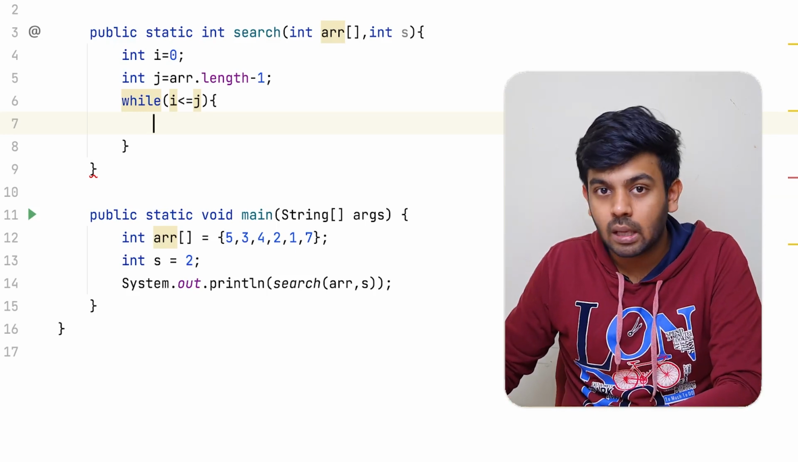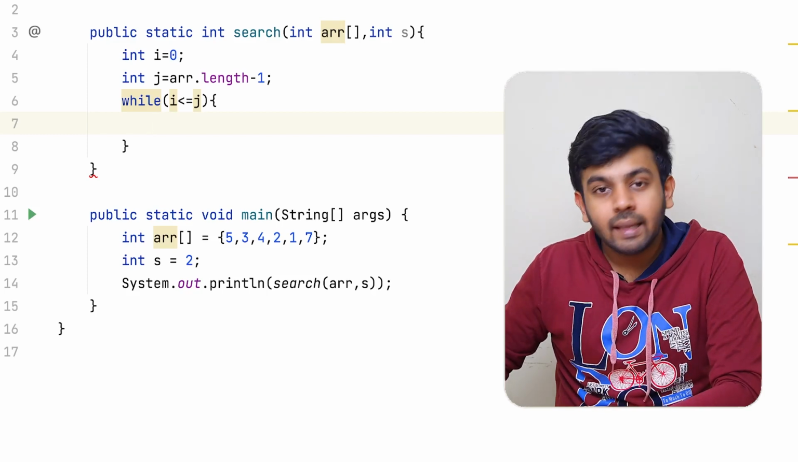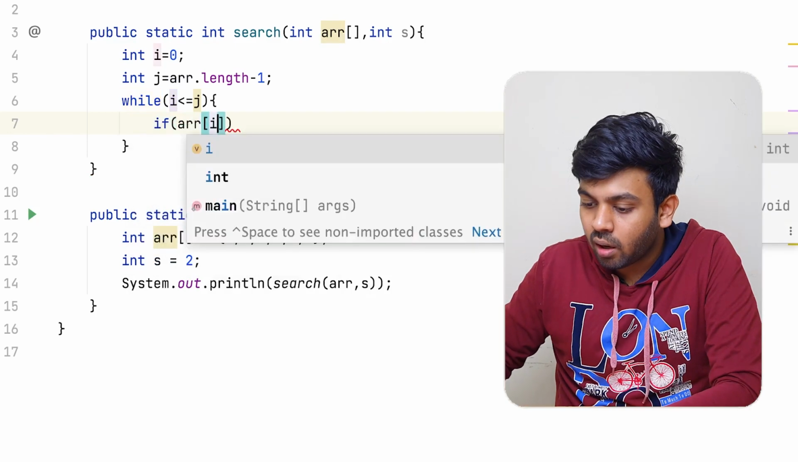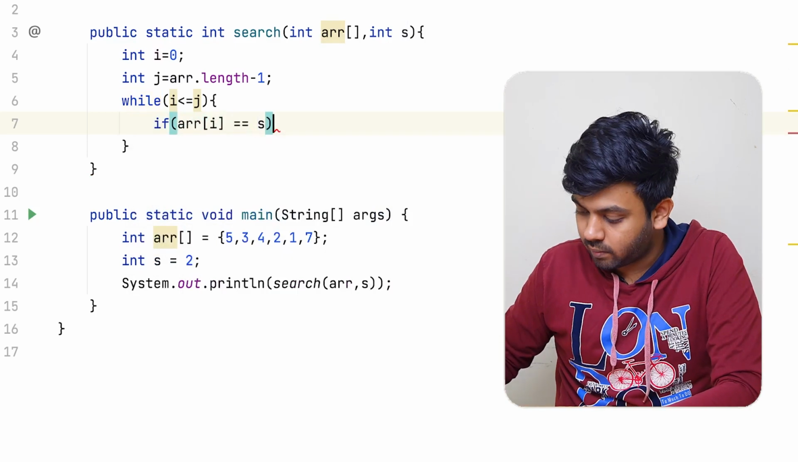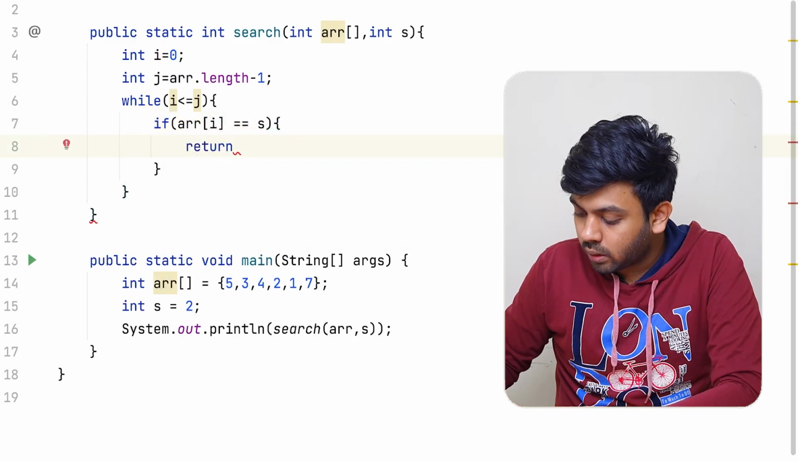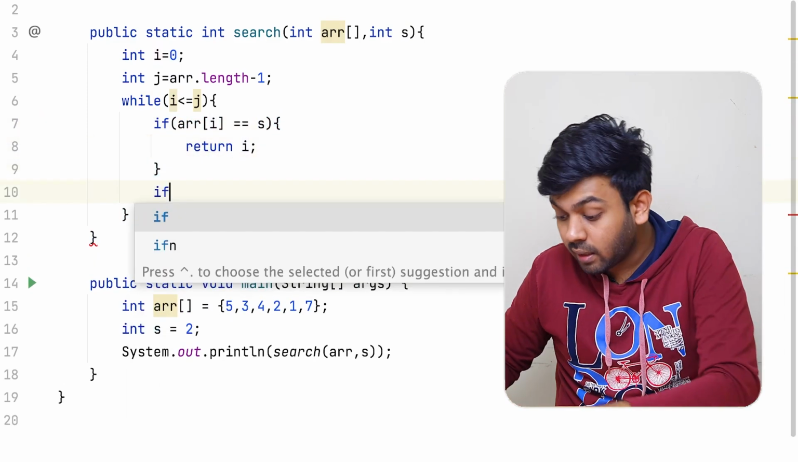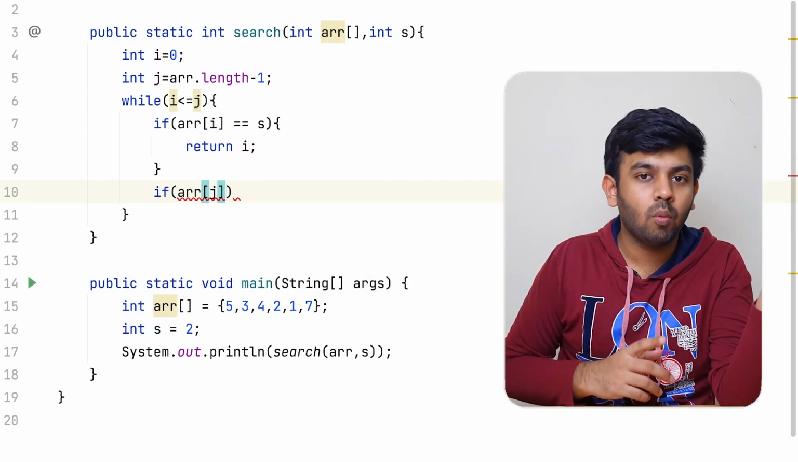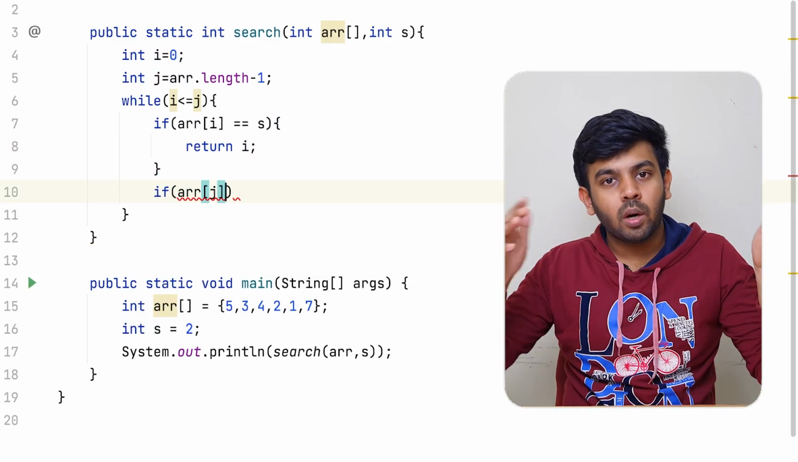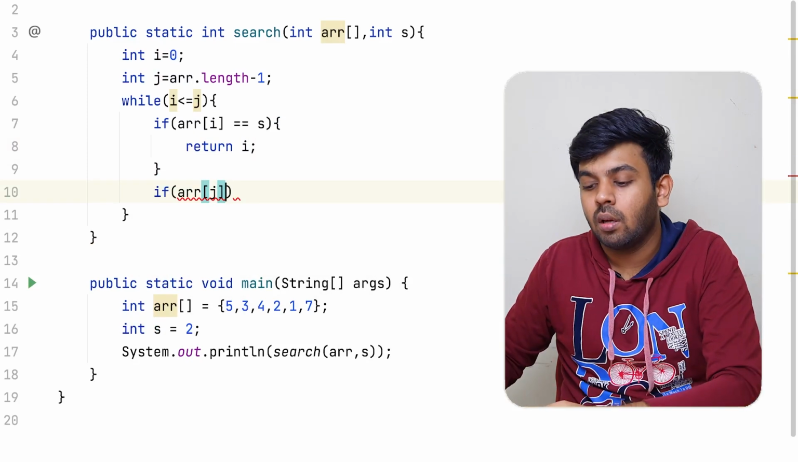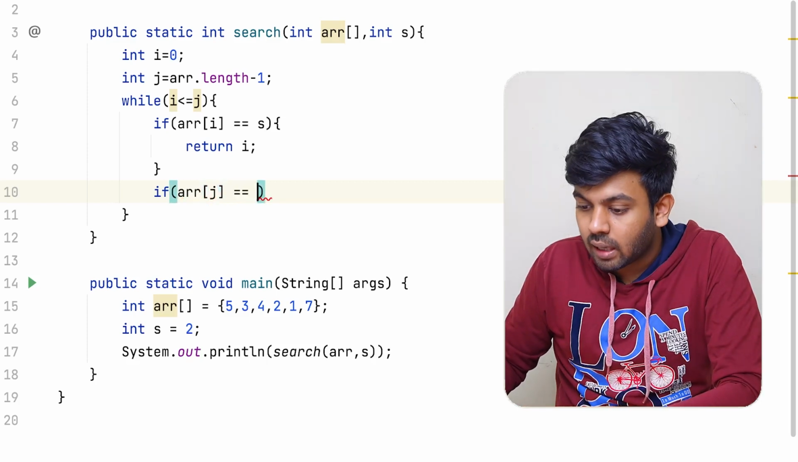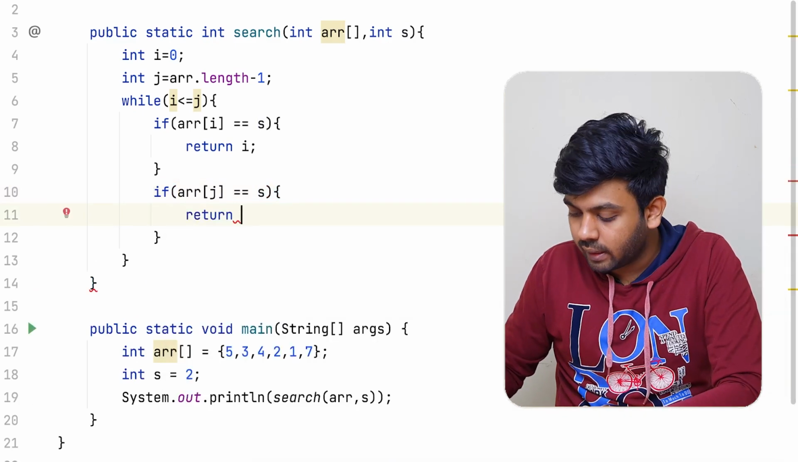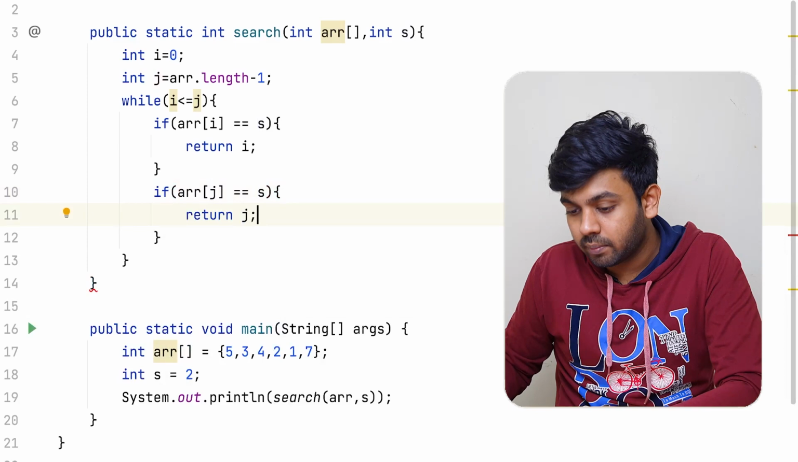So the condition I am giving is i less than or equal to j, and inside this loop we are going to check 2 conditions. One is if arr of i equals yes, in that case you will return i. The other condition that you are going to check is arr of j, because we have 2 pointers now. Earlier we had only one moving from left to right. Now we have 2 pointers, left and right pointers, moving towards each other. So we have to check if both these pointers have the value yes, right? And if arr of j equals yes, we are going to return the value j.